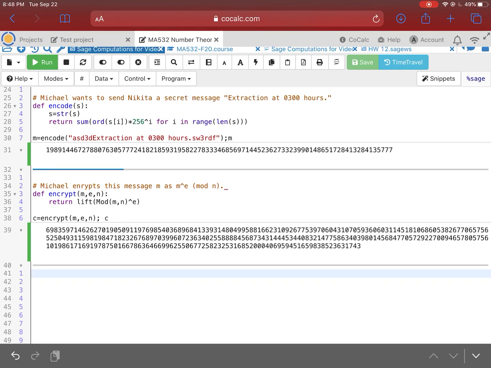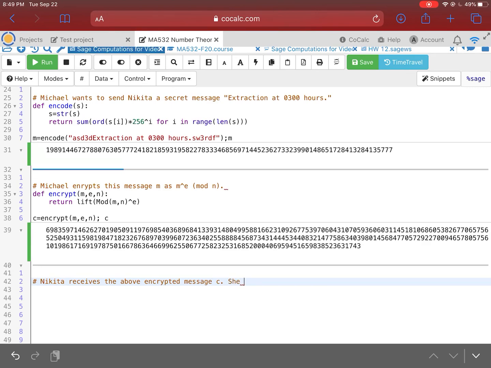So what Nikita would do, she receives Michael's message, the above encrypted message c. What does she need to do? She needs to first decrypt that message. And so how does she decrypt the message c? She raises it to the dth power and reduces it mod N. And remember d, that's her secret key. This is where she uses it.